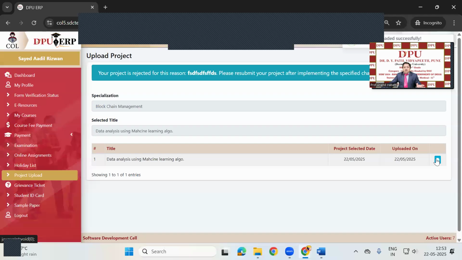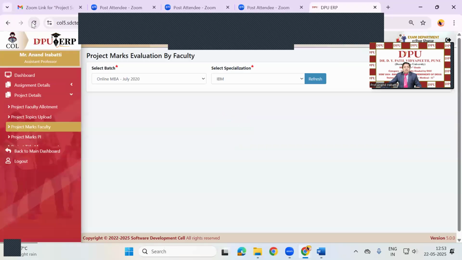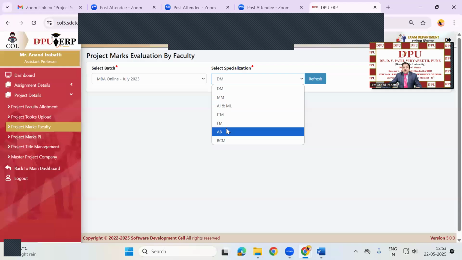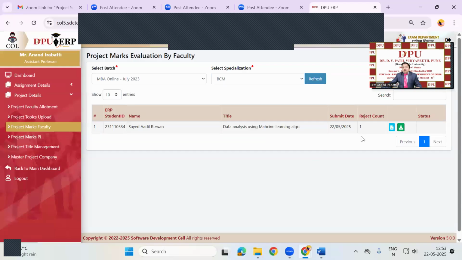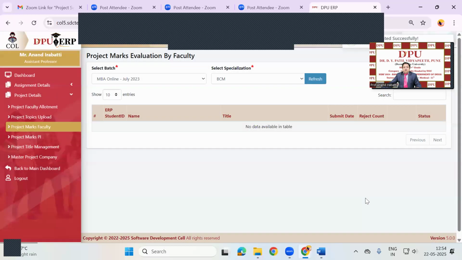Click on the upload button. It goes to the project guide. Now here the project guide has to accept the project as it is, because you can see that there is no rejection. So when you submit it for the second time, your project will be accepted in any case.